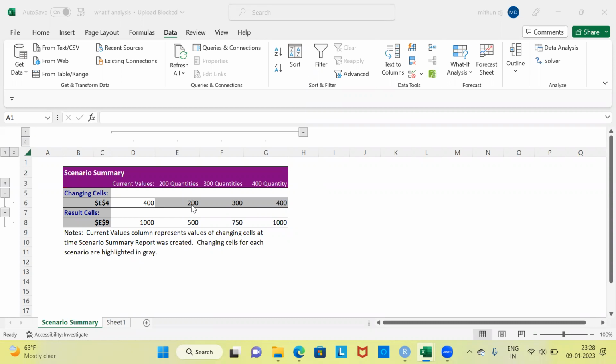You can see here the different values of the changing quantities: 200, 300, and 400. For 200, you're making a profit of 500. And for 300 quantities, you're making a profit of 750. And when you produce 400 quantities, the expected profit is 1,000.